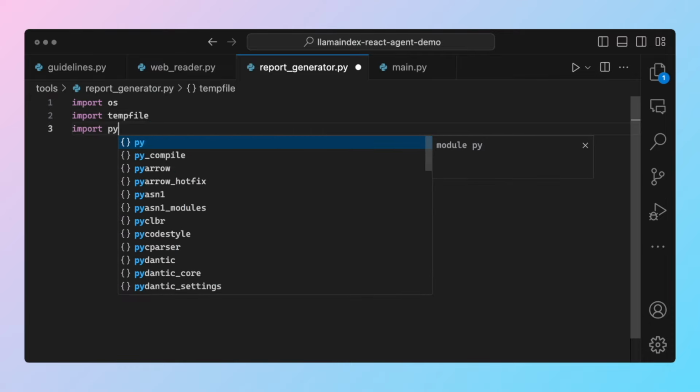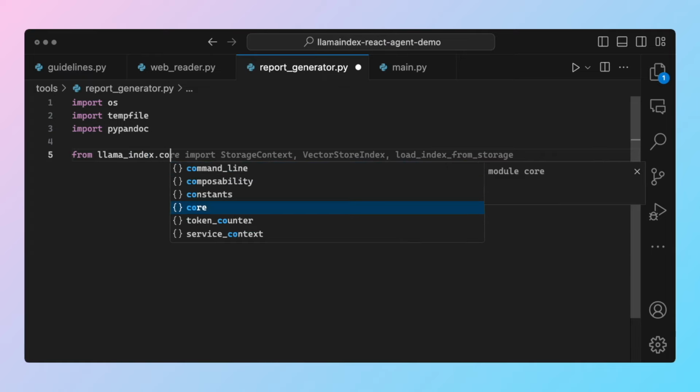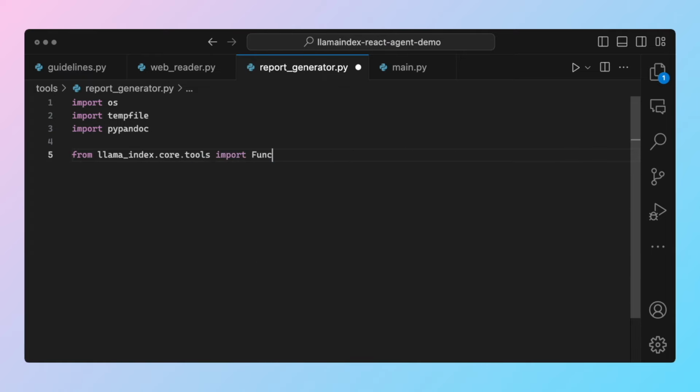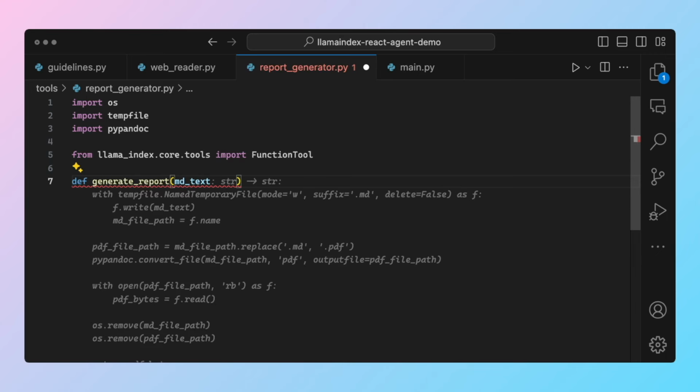And then we're going to do import pandoc. Then we're going to do from llama_index.core.tools import FunctionTool. And we're not going to be using a query engine. We're just going to be using a function for this. So we can use the function tool, and then the function tool can be used by the agent. So I'm going to do generate report, and then I'm going to say md text. This is the markdown text that's going to come in.